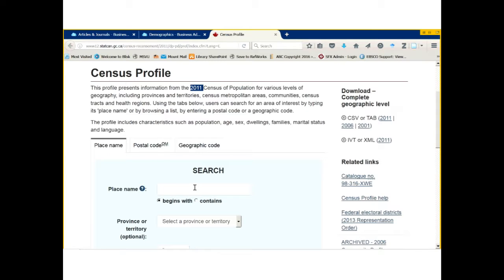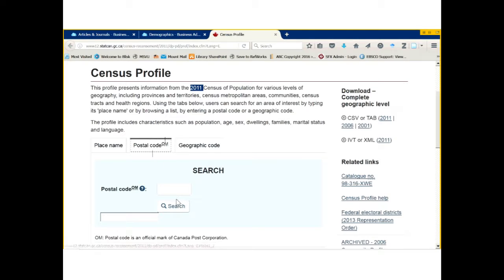Most times, if you just do a place name, you're going to get the entire city or the entire province, which is really large to work with. You might be more interested in the breakdown for a particular neighborhood of Halifax, especially if you're thinking about marketing to a particular community or area. So here we can actually search by postal code. Again, I'm going to do the area around the Mount.